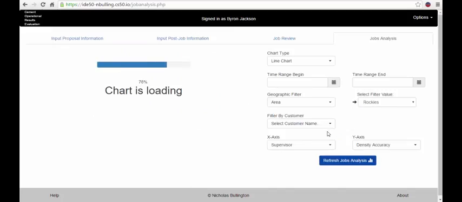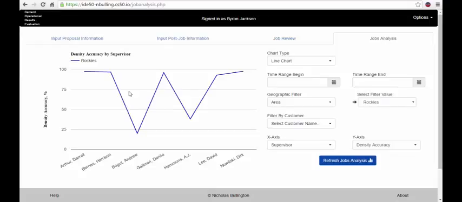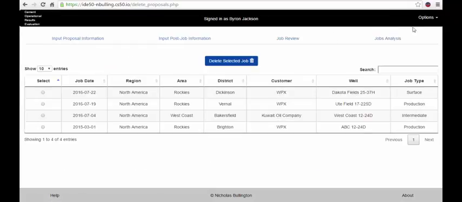In this case, we'll look at density accuracy by supervisor. You can see who your top performing supervisors are over the entire time period. In this case, Dirk Nowitzki would be the top performer. You can also select a certain time period, a date range. In addition, if you need to delete a proposed job or if you need to edit a completed job, you can go through the database and do both of those.